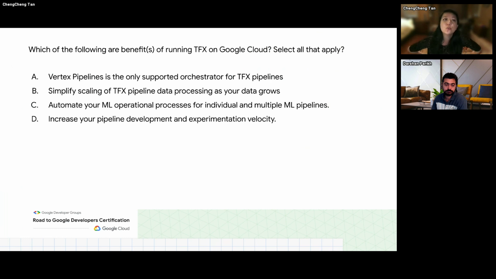So this first one is, which of the following are benefits of running TFX on Google Cloud? Select all that apply, which is a little hint that there's maybe more than one correct answer here. So A is Vertex Pipeline is the only supported orchestrator for TFX pipelines. B, simplify scaling of TFX pipeline processes as your data grows. C, automate your ML operational process for individual and multiple ML pipelines. And D, increase your pipeline development, experimentation, and velocity.